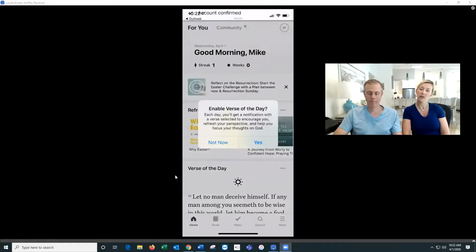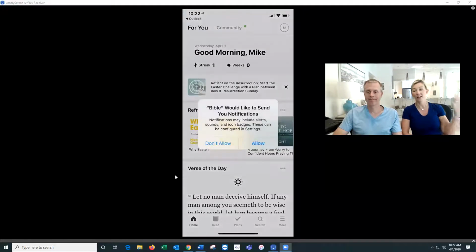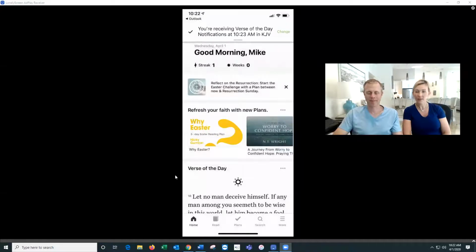And you can choose whether or not to enable the verse of the day. So when you enable this, it will send you a little notification each day with the verse of the day. I always find it's helpful, so I like that. You can choose what notifications to allow. I have always allowed the notifications because then I can see when somebody wants to connect with me, if I've got something going on in a plan, or they have anything special. They don't send a ton of notifications, so you won't get bombarded, thankfully. So definitely I recommend just clicking allow. And now that's it. You've got your account created.